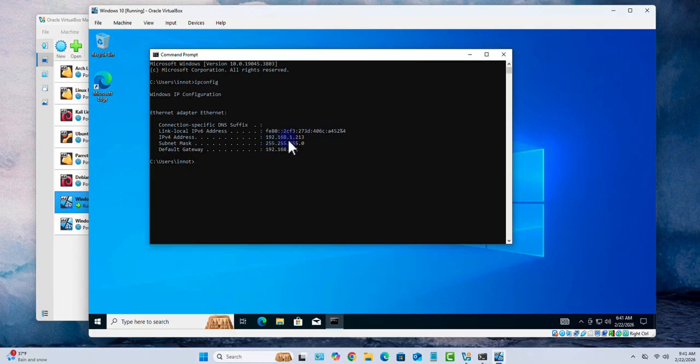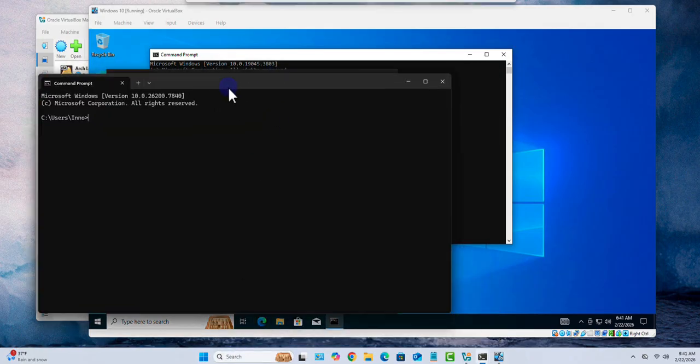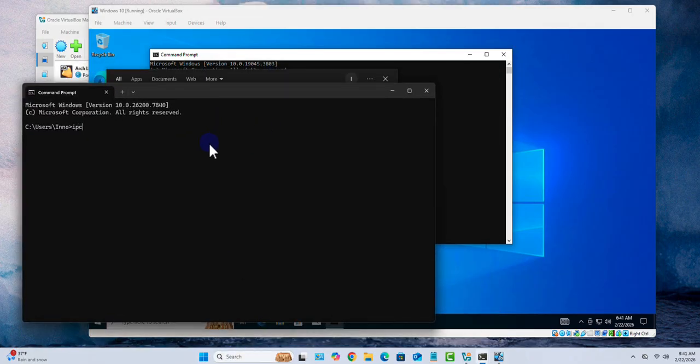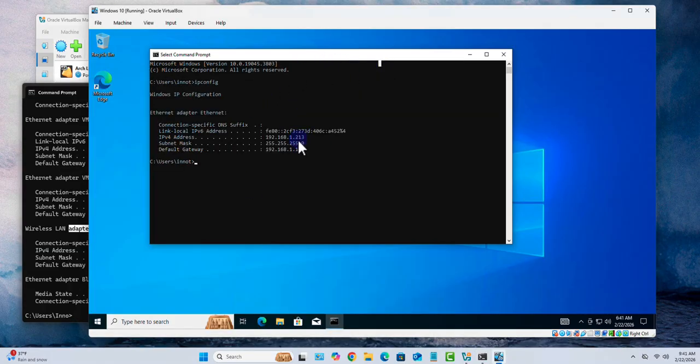And I'm getting 192.168.1.213, /24. I'm going to open the command prompt on the host machine. It's a Windows 11 device, and I've run ipconfig as well. So for the Wi-Fi adapter, or the Wi-Fi interface, I have 192.168.1.120. So it's on the same subnet. The IP address is different. This is .120, and as we saw here, this is .213. So they're on the same subnet.